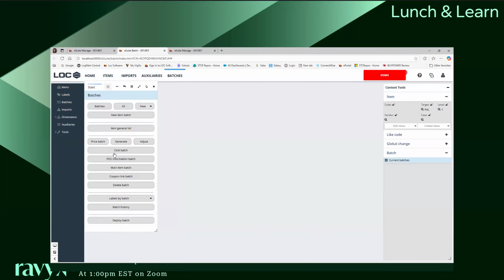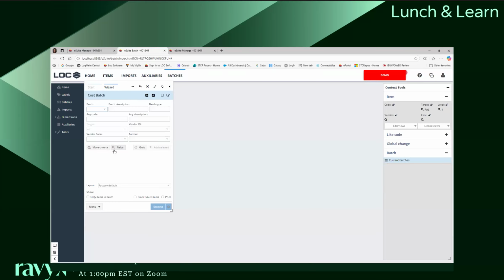So if you don't want to go through that list, they have some, I would say, quick buttons, a little bit quicker buttons to be able to create the batch and to search for batches. So use cost as an example. These will all work kind of the same way. So go into cost batch, so I can now search for an existing batch. Same idea as what we were looking at before.